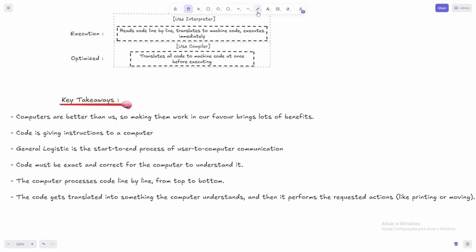So the key takeaways of this video are: computers are better than us, so making them work in our favor brings lots of benefits. Code is giving instructions to a computer. Simple as that. General logistics is the start to end process of user to computer communication.